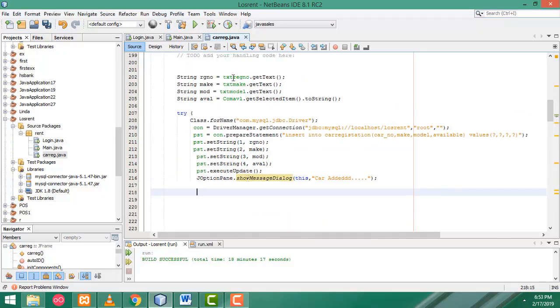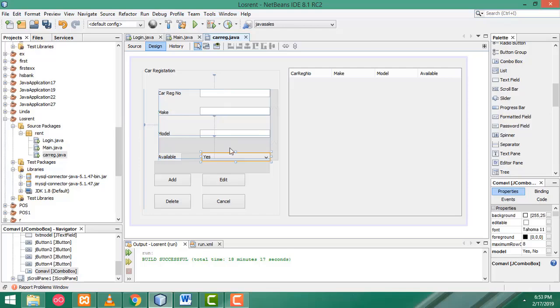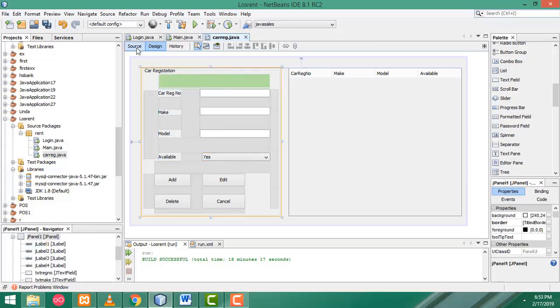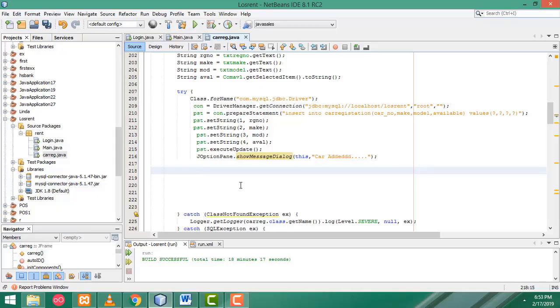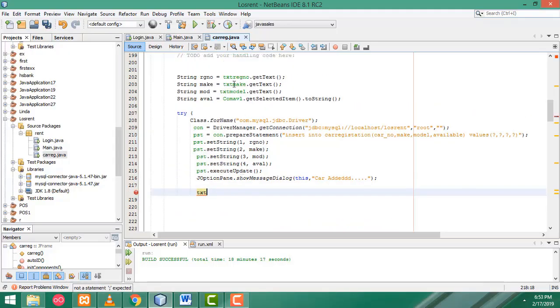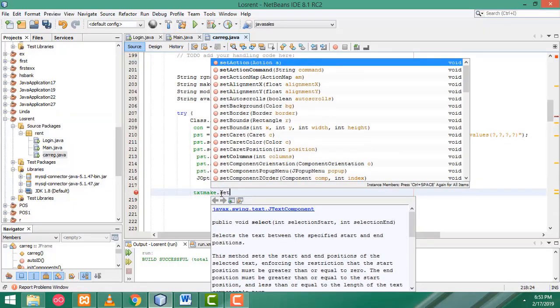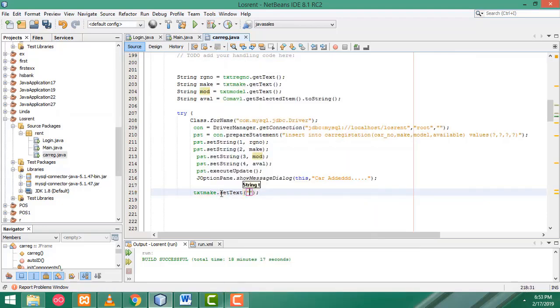After adding the car, you have to clear these text boxes as well. So what I am going to do is write txt dot, sorry, this text box. You have to copy this one, Control C to copy, make. This one, the registration number, we no need to clear because it is auto increment. We have to get the make dot setText to clear. After that, Control C to copy, Control V to paste here. This one should clear, model should be clear.